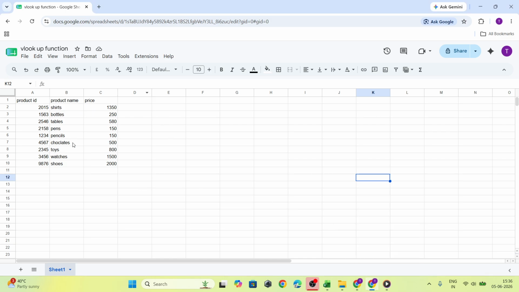In today's video, I'm going to teach you how to use the VLOOKUP function. VLOOKUP is one of the most useful Excel functions when you need to search for a value in a table and return related information from another column.